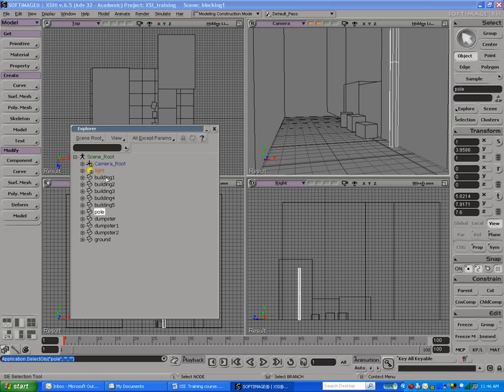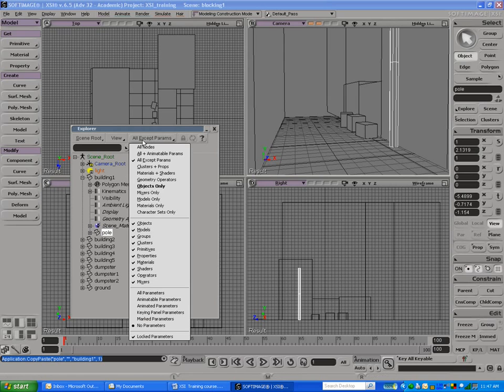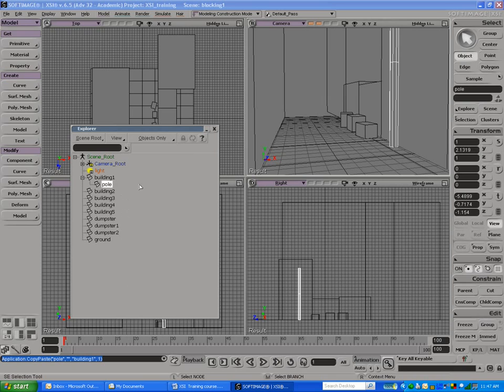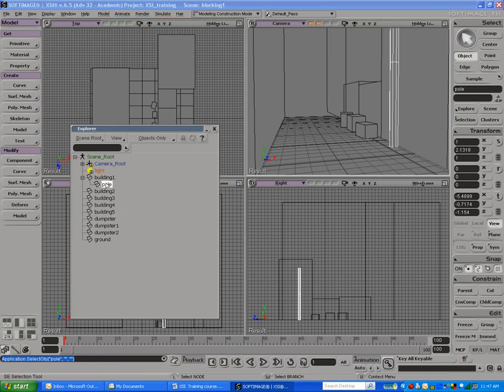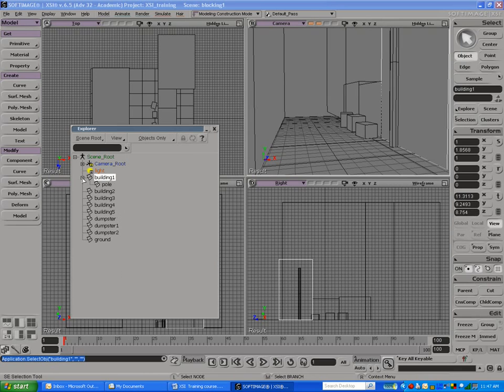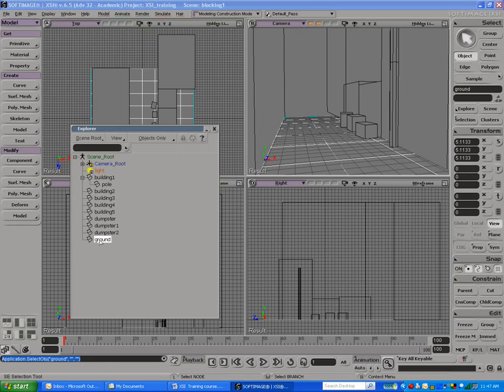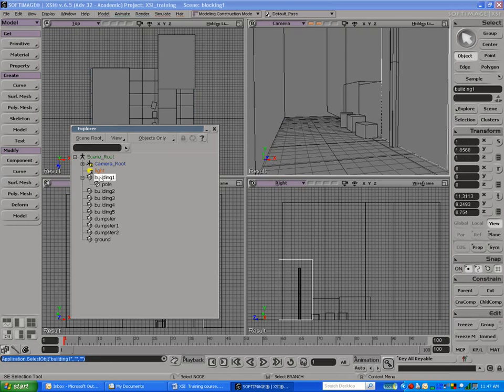We've got our main building here and the poles. They're pretty much attached. If we want to, we can group those together by just dragging and dropping to make a parent-child hierarchy. At the moment we're seeing all parameters. We're seeing all except parameters. I'm just going to go objects only, and I don't want to see all the attributes and other nodes. So we just see those two together, and that's one way to quickly group things together. We have a couple of dumpsters here, and we have the ground.